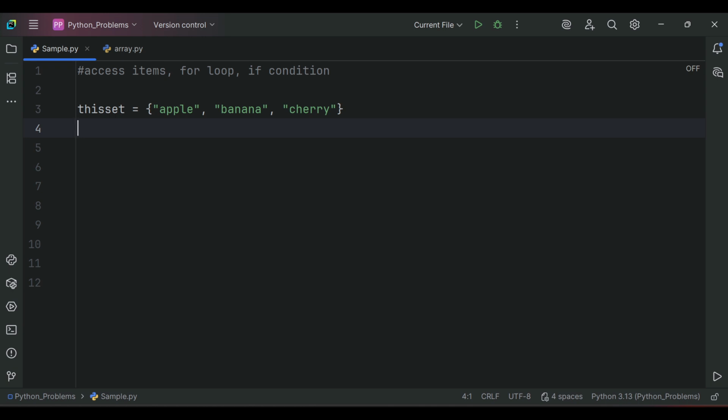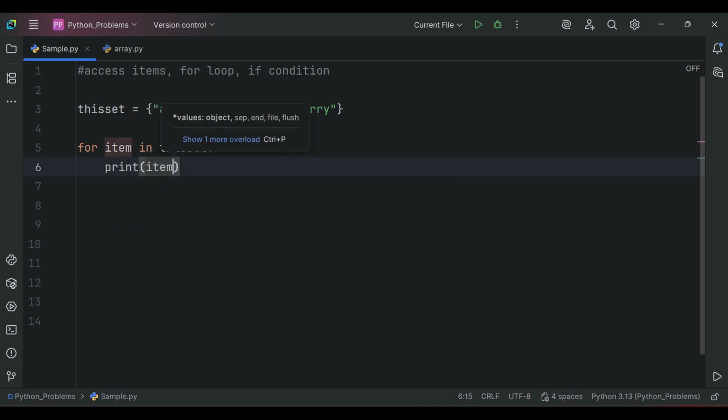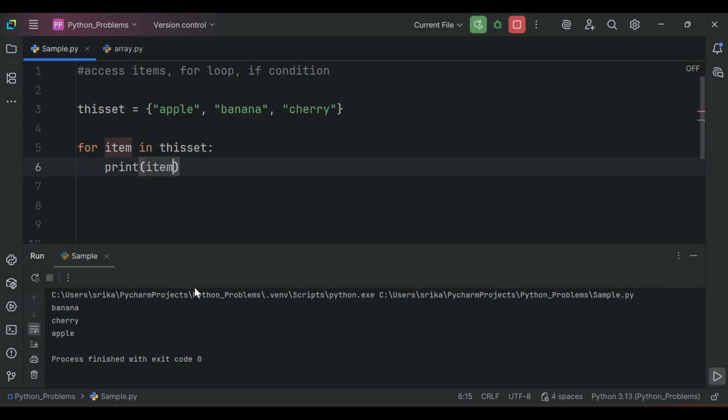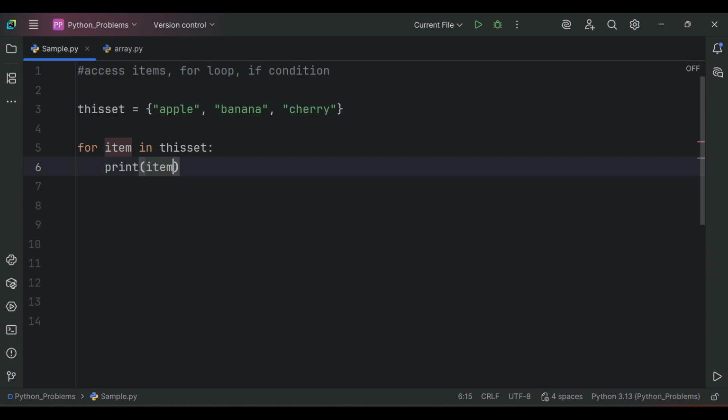Okay, by using a for loop, let's have a look. If you want to print the elements in the set, in this way: for item in this set, print item. In this way we can print whatever items are in the set. There is no other way to print the items in the set. This is the one way.